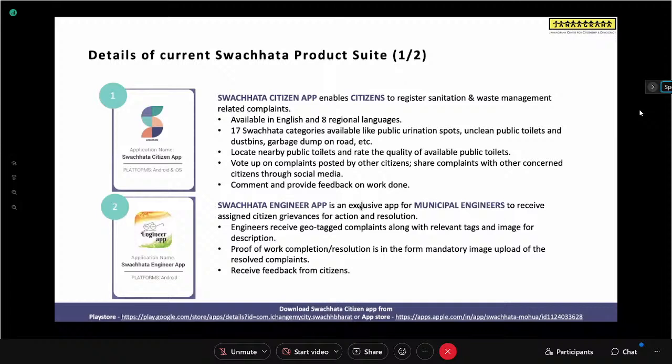What can also be done through the Swachhata Citizen app is locate nearby public toilets based on your geolocation, and also rate the quality of available public toilets. Through the Swachhata Engineer app, which is an exclusive app for municipal engineers, the engineers will receive civic grievances within the ward that they have been allocated for action and resolution.